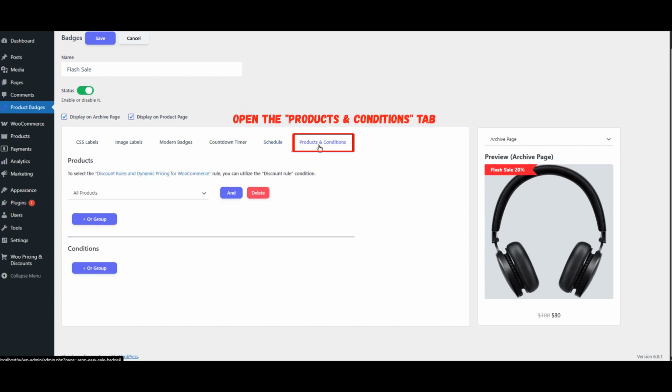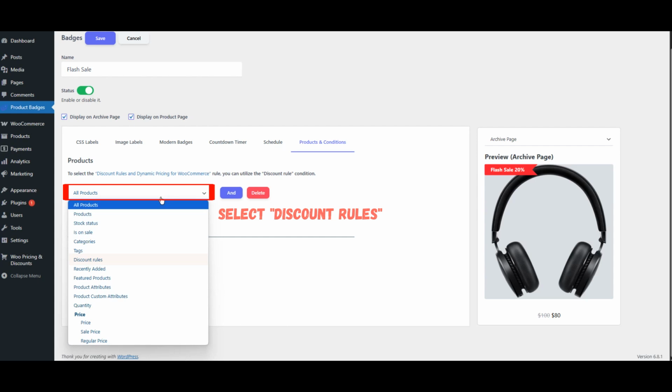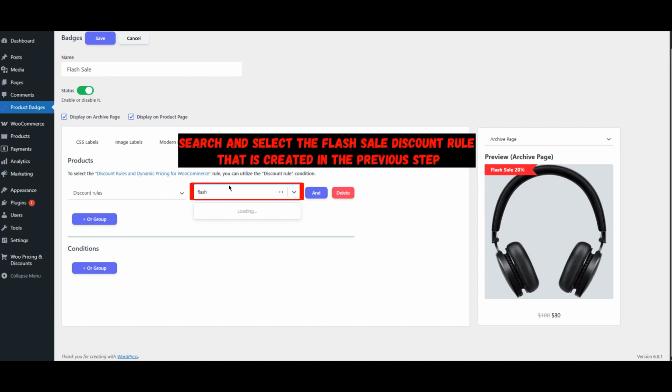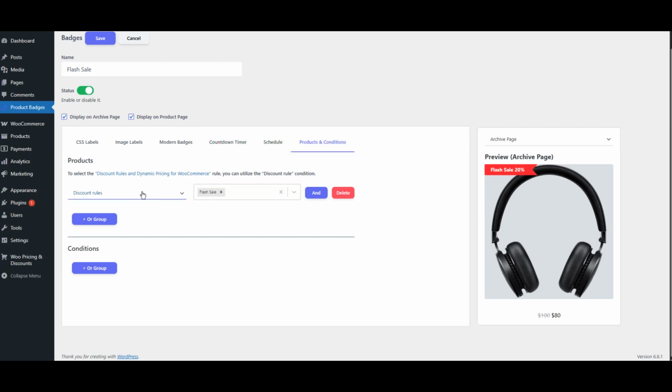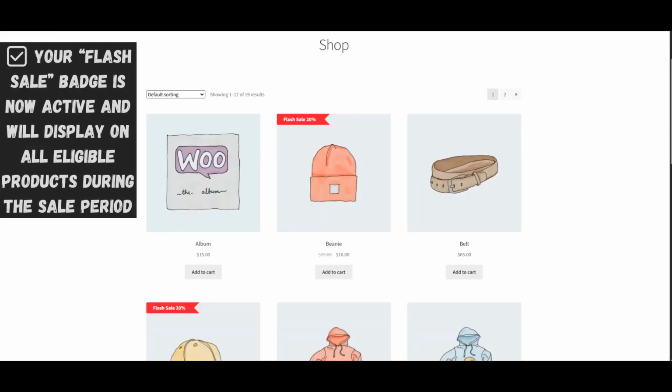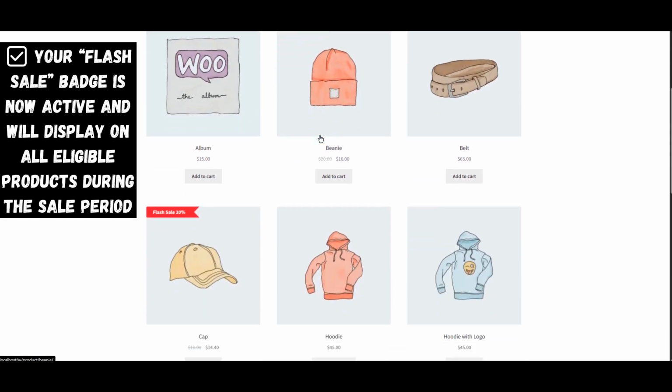Open the Products and Conditions tab. Select Discount Rules. Search and select the flash sale discount rule that is created in the previous step. Click Save. Your flash sale badge is now active and will display on all eligible products during the sale period.